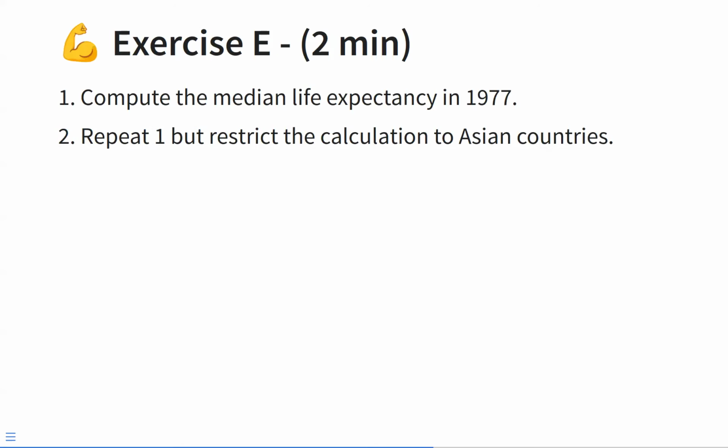Okay, now is time for you to carry out another short exercise using summarize to compute some simple summary statistics from the Gapminder dataset.